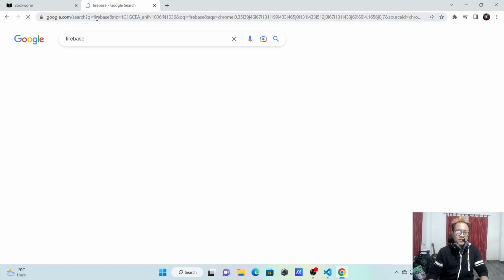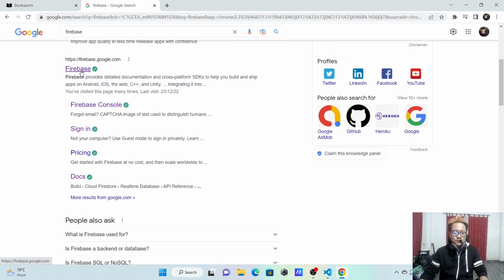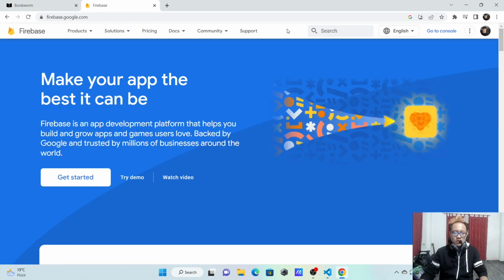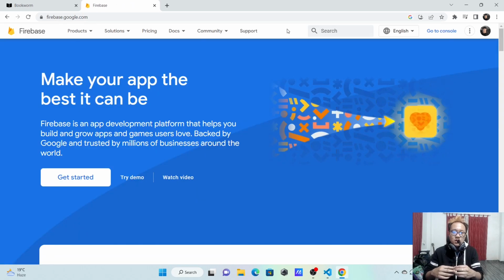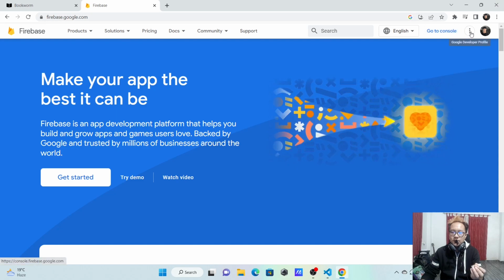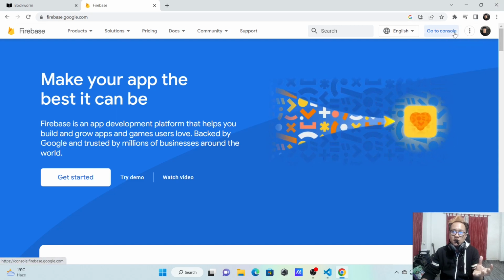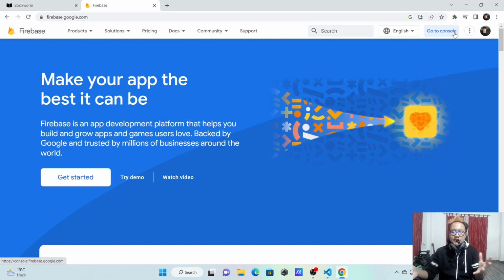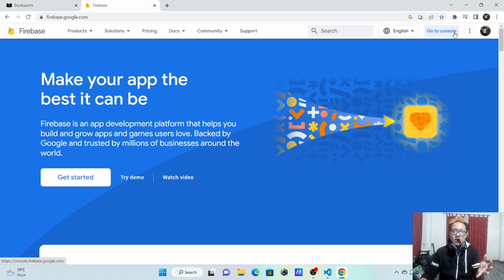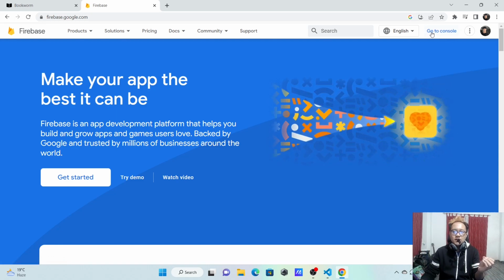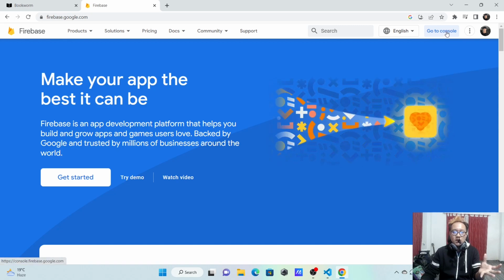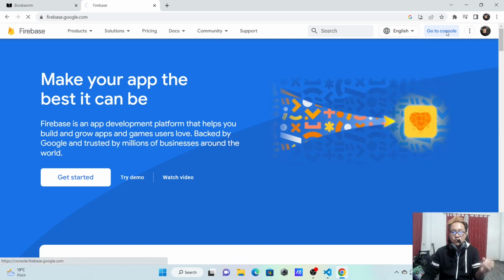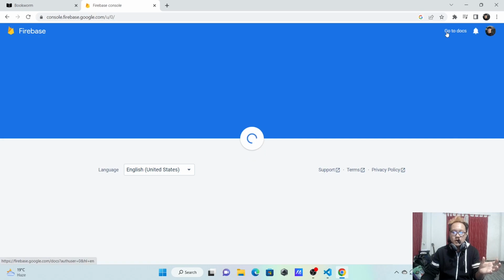So let me go to Firebase, right? And let's go to firebase.google.com. So if you click over here, if you're not signed in to Google, you'll probably have a sign up or a sign in button over here. So do go there first and sign up to Google. And after that happens, you'll get this go to console button, and you can click there in order to go to our Firebase console.